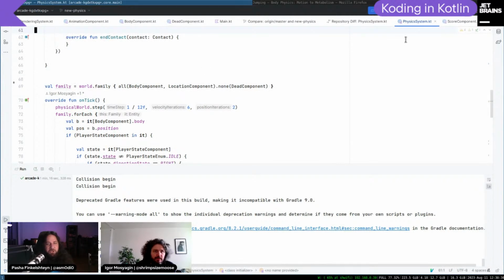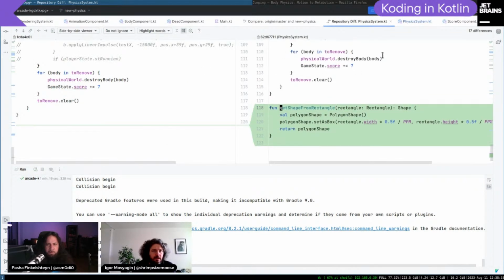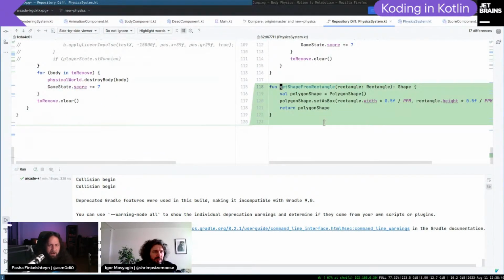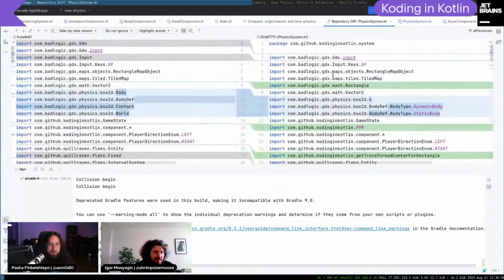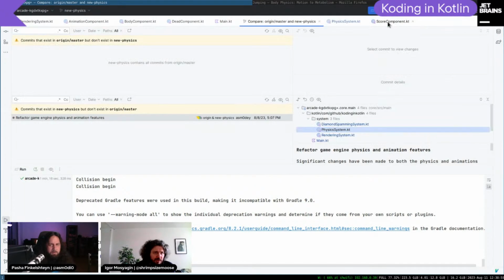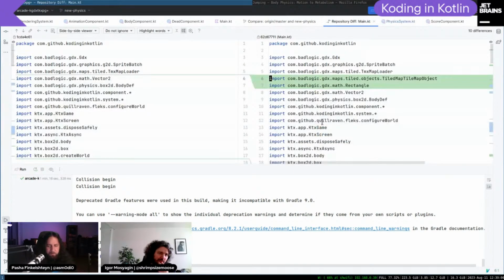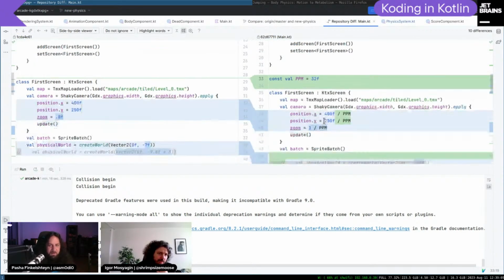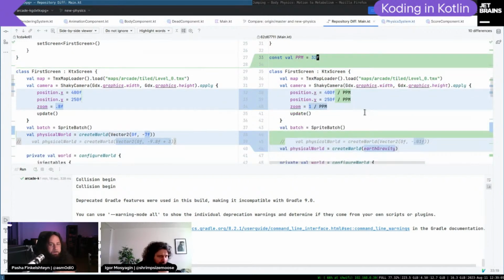Because I have some changes in main. By the way, I don't know how you open a different part of the files view of comparison. Let's see. Okay. Main. This one. Yes. Okay, it's imports, not important. PPM, nothing interesting. Then, yeah.